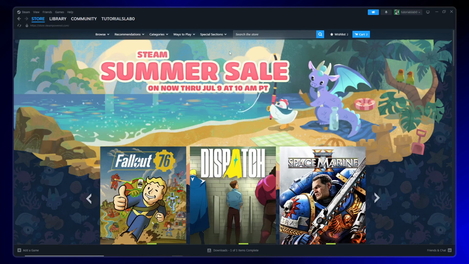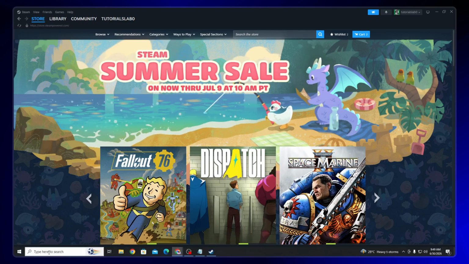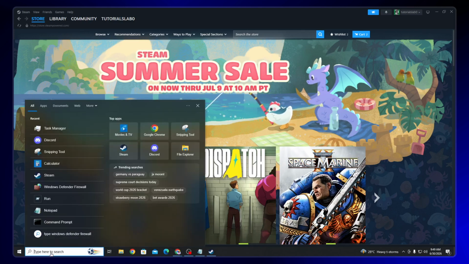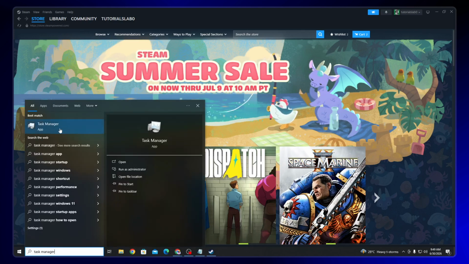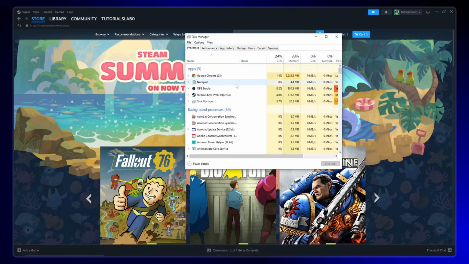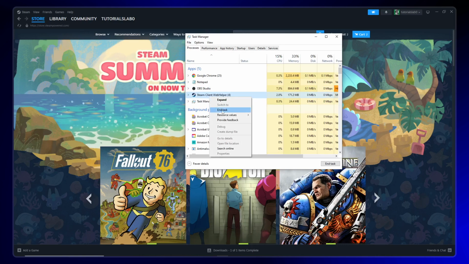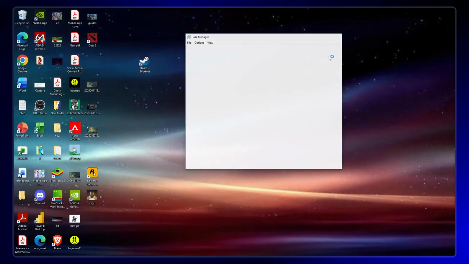First, head down to the bottom left corner of your screen and click on the search bar. From there, type in Task Manager to bring up the system utility. Once you see the Task Manager app appear in the search results, go ahead and click on it to open the application. Now, within Task Manager, locate Steam in the list of running processes, right-click on Steam, and from the menu that appears, select End Task. This will force close the Steam application completely.